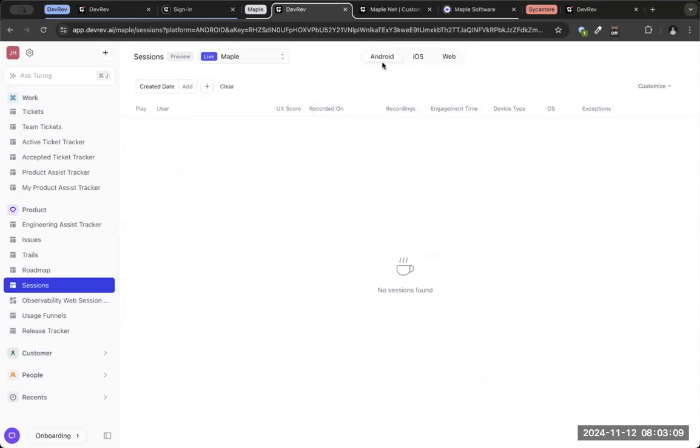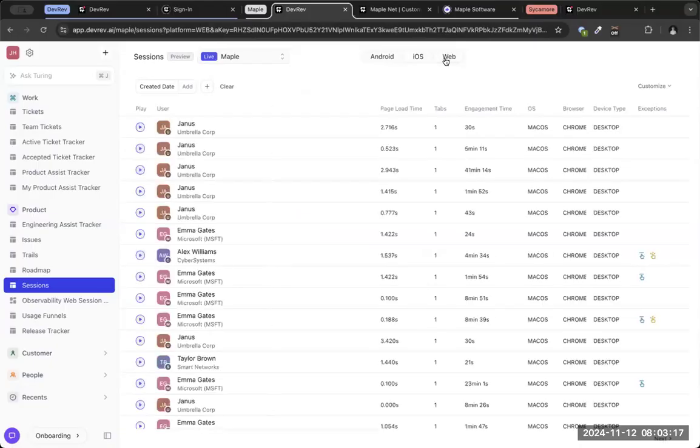At the moment, there's nothing, but that's because I'm on Android. If I go to iOS, well, in this org, we have nothing. But when I go to web, we're going to start to see those sessions.